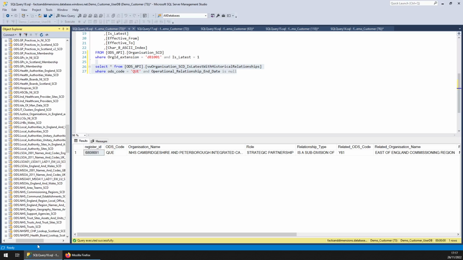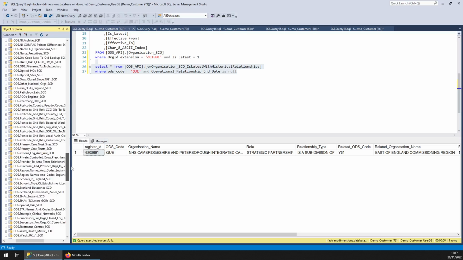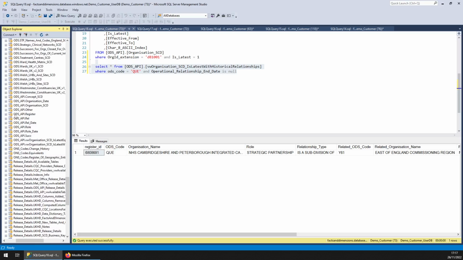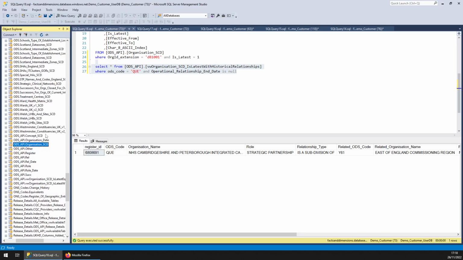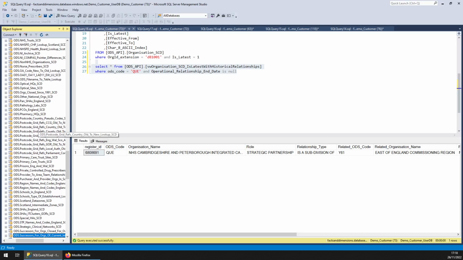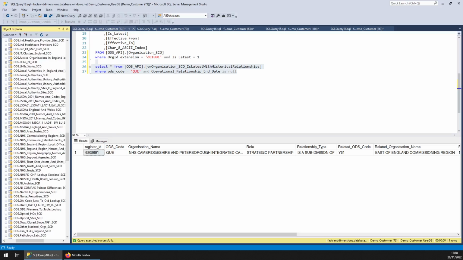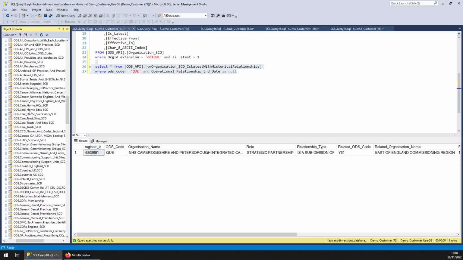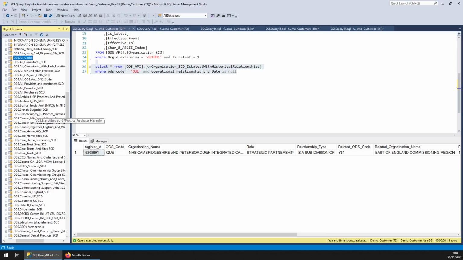So that hopefully explains that you should go for the ODS API first, organization SCD, and then go to the ODS codes. And if you just simply want an ODS code and what is the description of it and nothing else, then you could cheat and go for ODS.all codes, and that would do it.